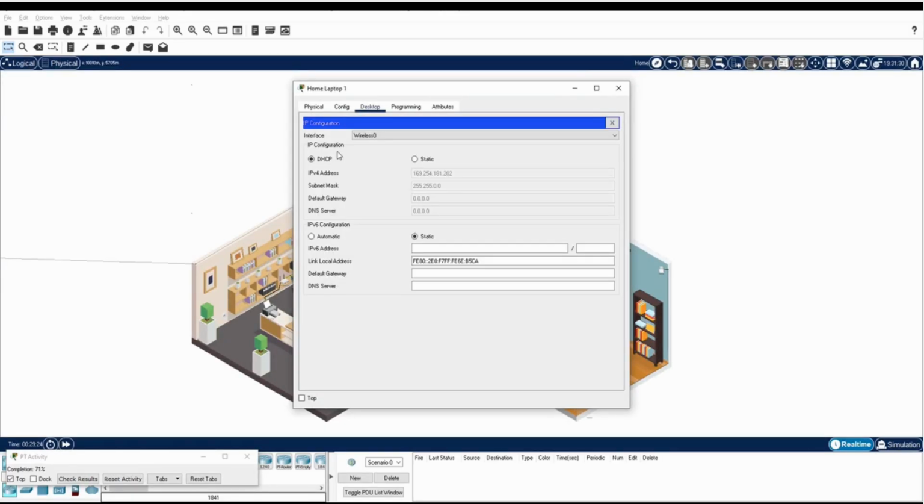If the laptop still has an address assigned from the 169 network, like this one, toggle between DHCP and static until it receives IP addressing from the 192.168.0.0/24 network. Repeat this step for Home Laptop 2 in the home office, but use the first entry for GuestNet. Enter GuestPass as the pre-shared key.